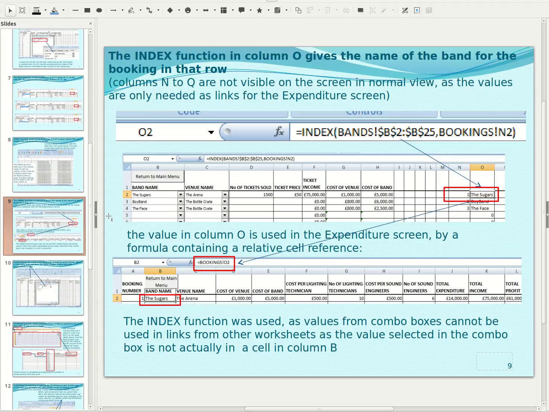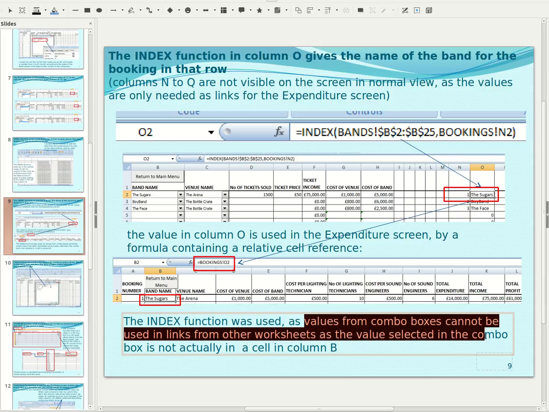Page 9. So somewhere in here we also have some justification. The index function was used because values from combo boxes cannot be used in links from other worksheets. So they use the index function instead. So this is again an example of justification within the evidence of a work, and again that's going to contribute towards a high mark band.